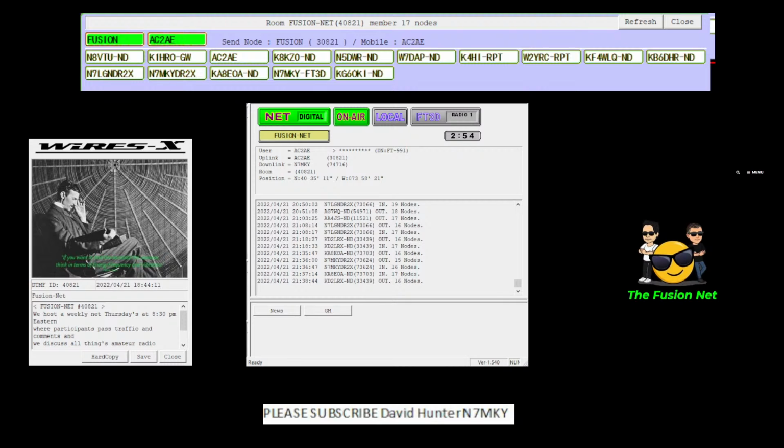Ladies and gentlemen, tonight's stats for April 21st. We had 5 time zones, 14 U.S. states, 0 Canadian provinces. We had 2 Australian states. We had 2 countries, 2 continents, 23 cities, 28 check-ins, and one net control timeout.